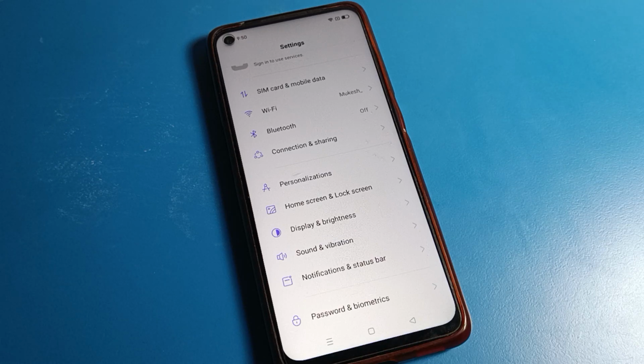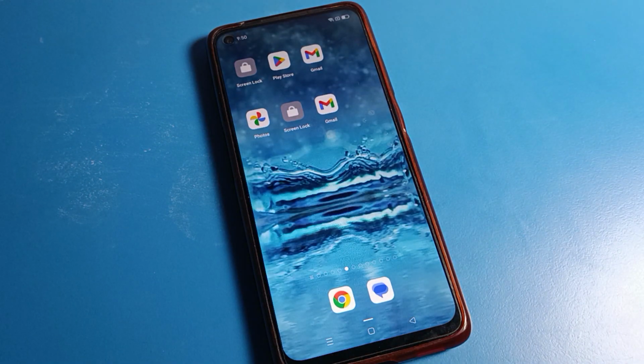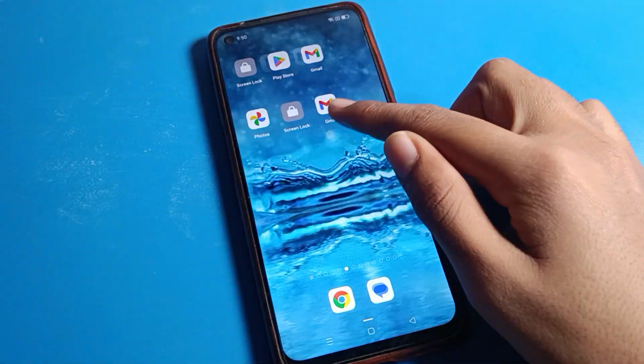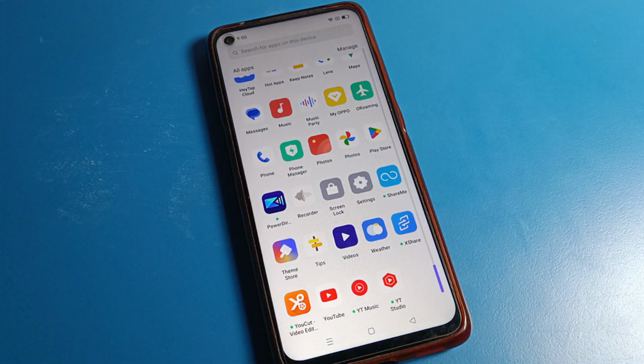Today, friends, we are going to talk about the Realme phone settings, and I am going to show you how to turn on the smart sidebar setting and how to use it. Friends, if you want to turn on the smart sidebar on your Realme phone device, today I will show you how in this video.